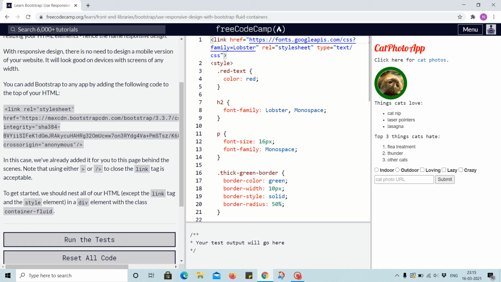Note that using angular bracket, for or greater than sign and slash angular bracket to close the link tag is acceptable. In this case, this is acceptable.